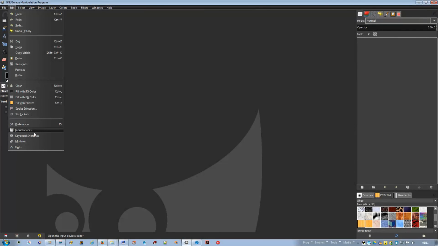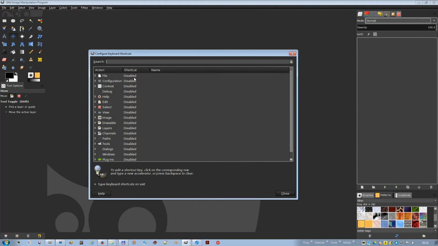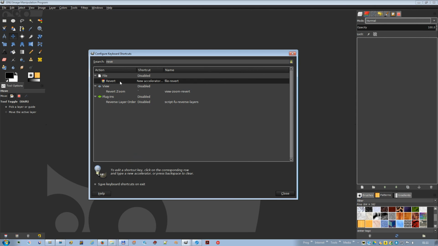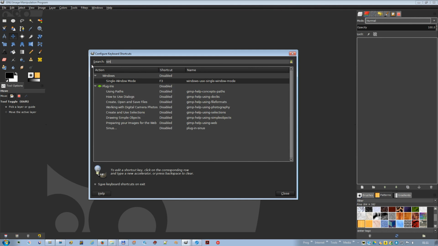Let's set three shortcuts: F4 for revert. In the search edit menu, find the keyword needed. Then click the action. When the new accelerator appears, type the keyboard shortcut. F3 for single window mode. F5 for preferences.